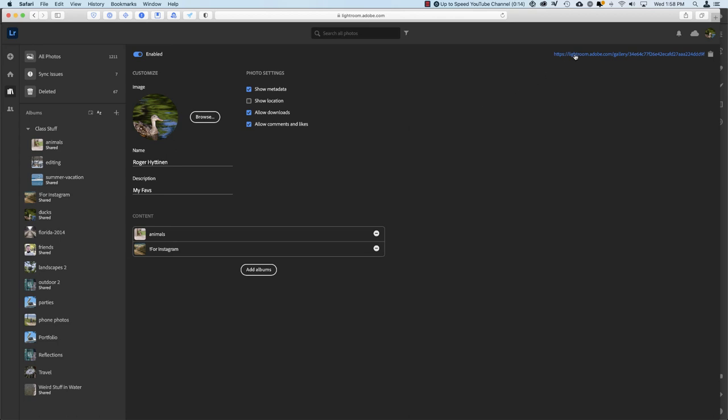And again, you can share this gallery by just copying this link to the clipboard and then sharing it any way you like.